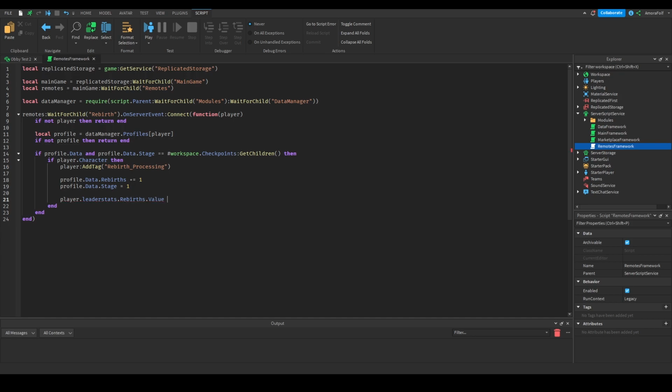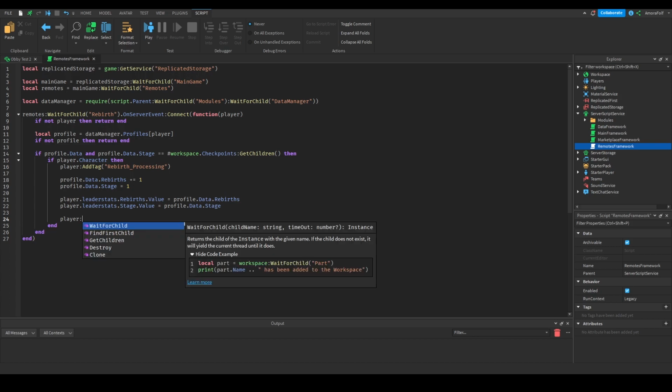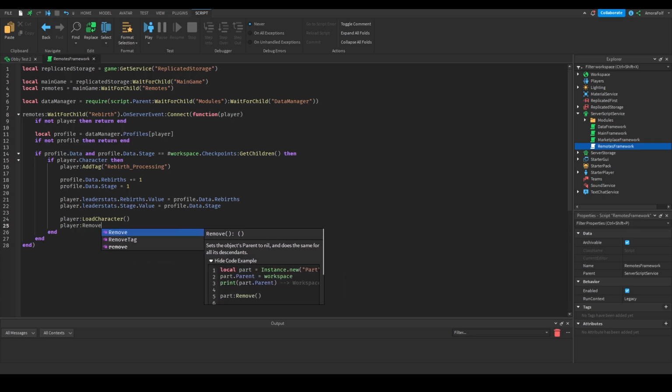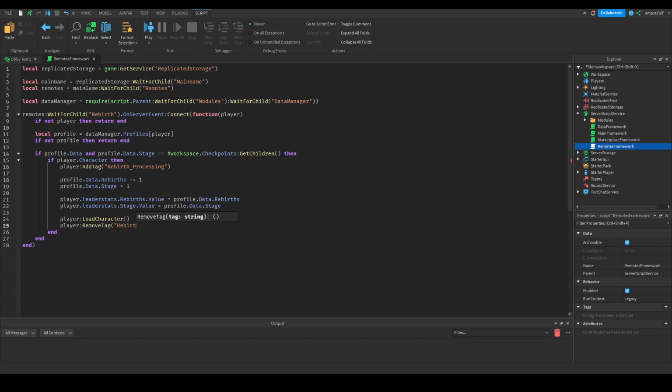Player.leaderstats.rebirths.value equals profile.data.rebirths. Player.leaderstats.stage.value equals profile.data.stage. Then we're going to do player load character. So we're going to load their character and set them back to stage 1. Then we're going to do player remove tag rebirth_processing. That is that remote event finished.